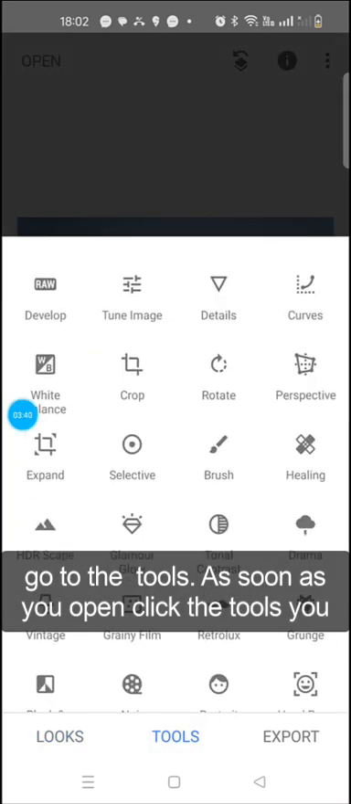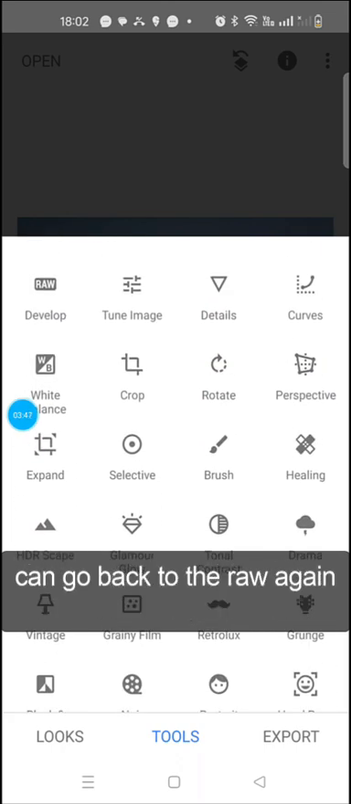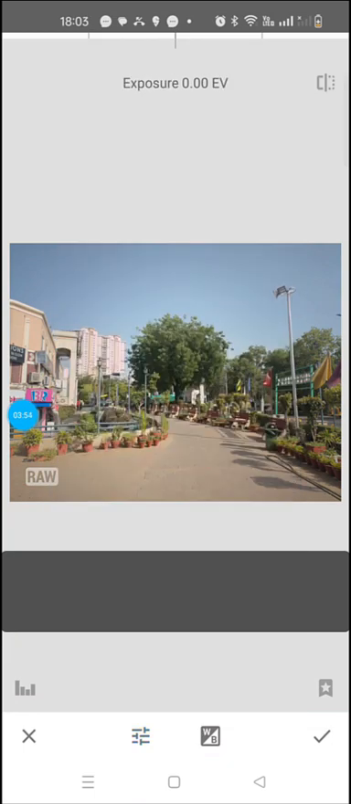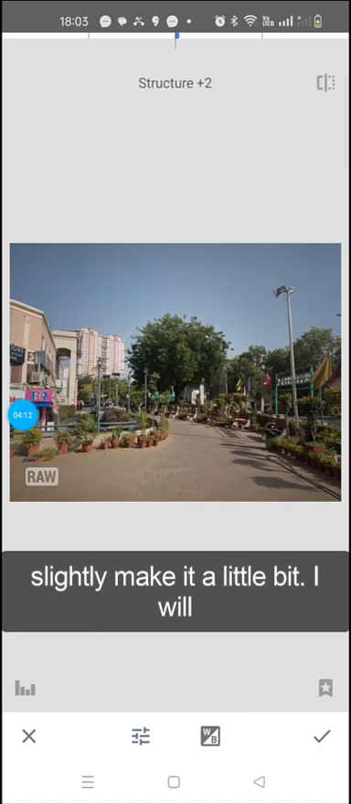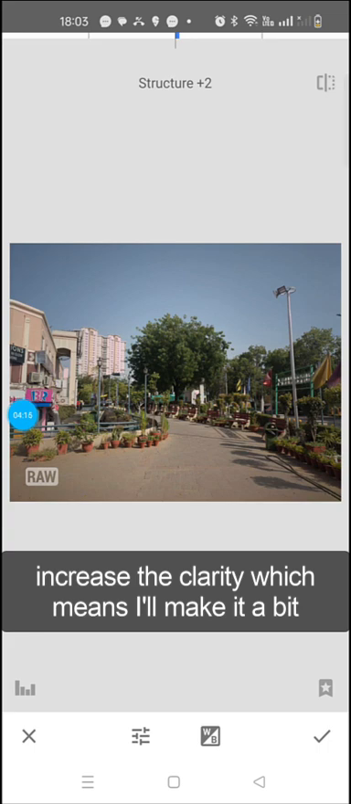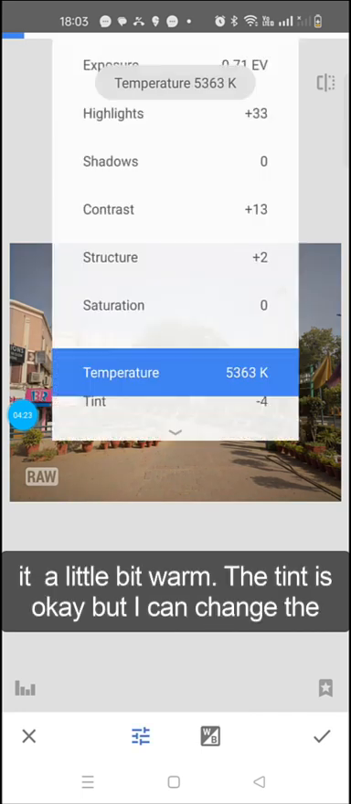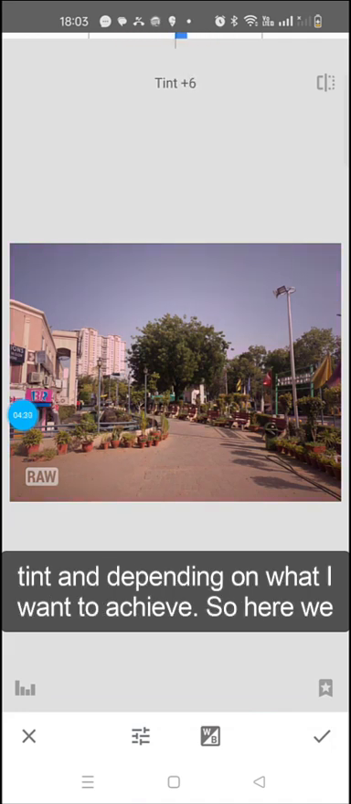As soon as you click the tools, you see all the options available to you, going up and going down. I can go back to the RAW, again click, look at the exposure. Do I want to darken it? Maybe yes. I'm going to increase the highlights. The shadows are dark enough anyway. I will increase the contrast slightly. I will increase the clarity, which means I'll make it a bit punchier. The saturation is fine, and the temperature, made it a bit warm. The tint is okay, but I can change the tint depending on what I want to achieve. So here we have it.